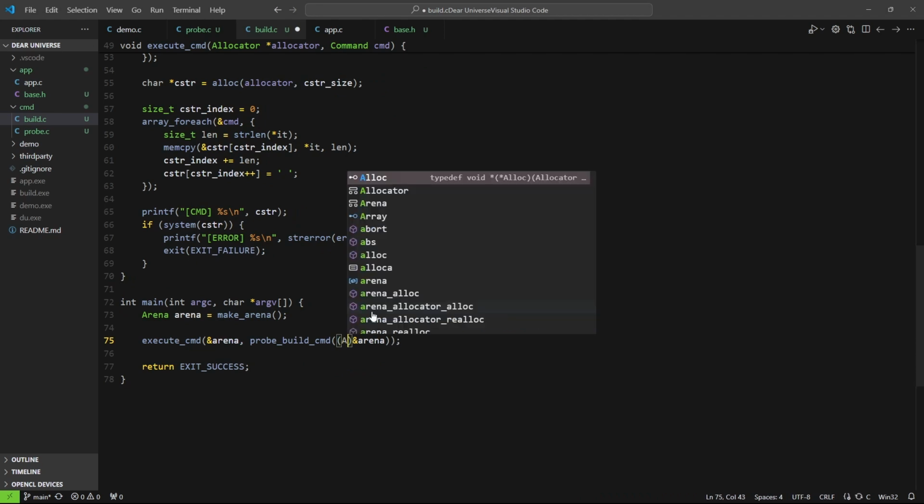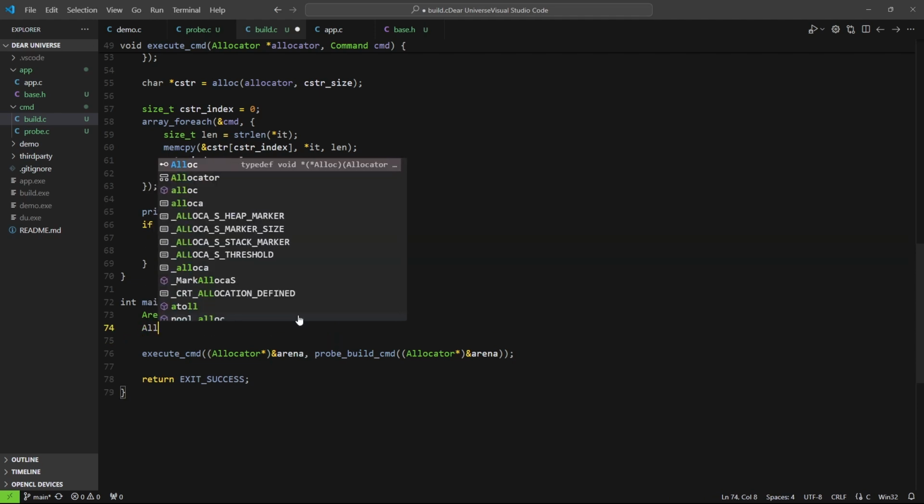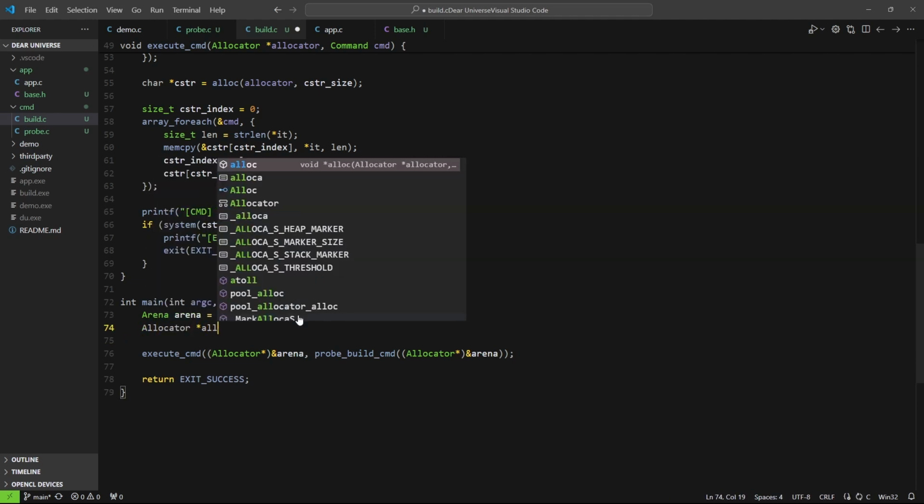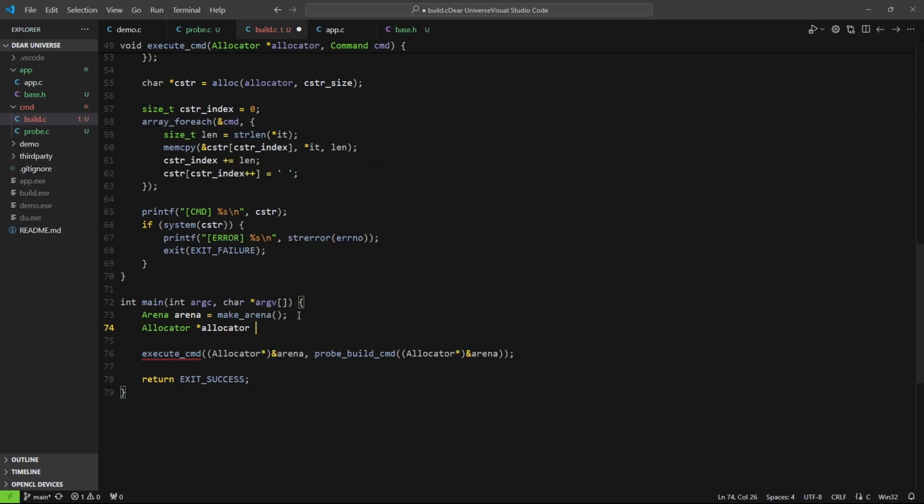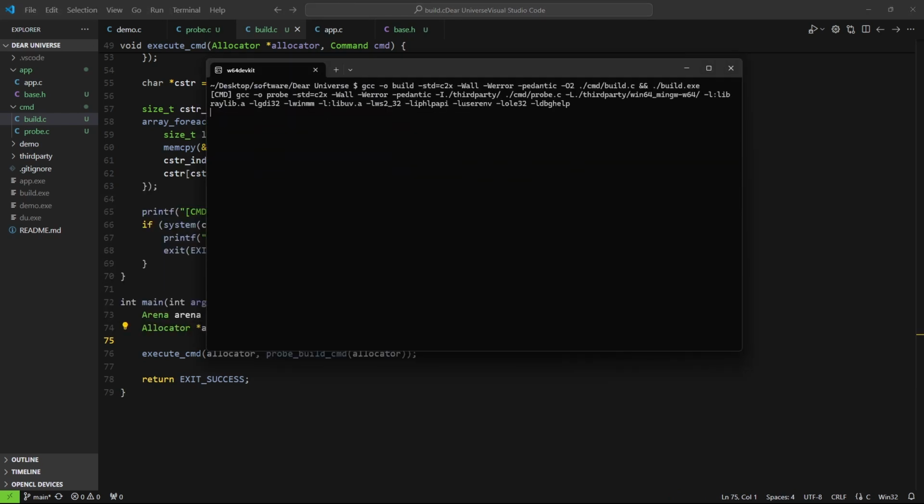So I can just say allocator this, and same thing here, this. I can just say this, just to be a little bit cleaner to the eyes. Okay, so let me build this. Wonderful, so it did actually build.